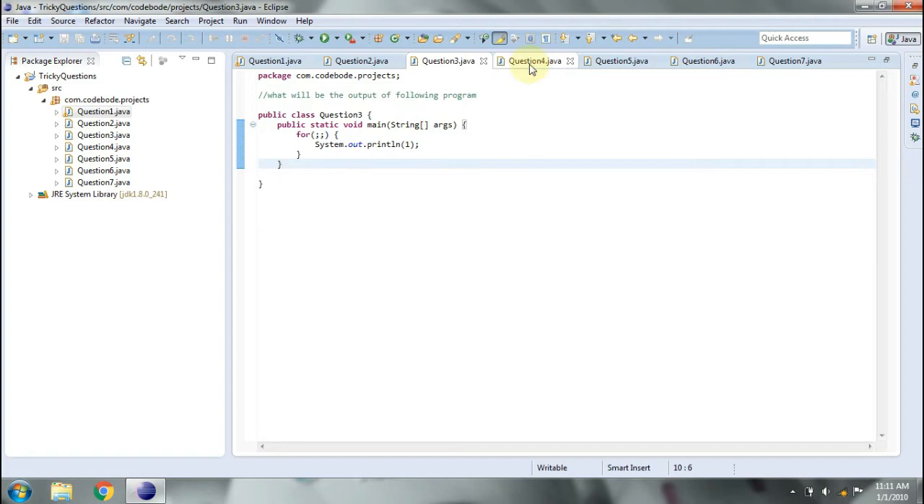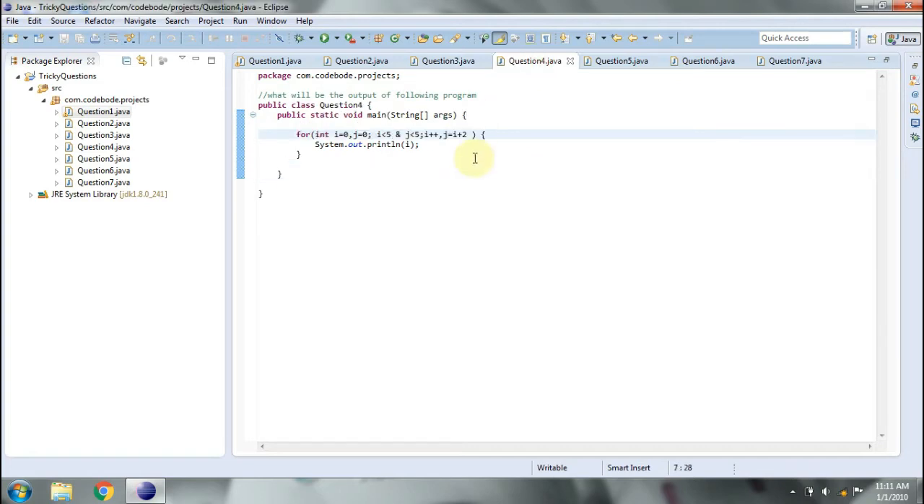Let's see question number 4. Now this seems a little complex. We have two conditions here, for i equal to 0 and j equal to 0. So we have initialized two variables in the loop. In the second condition, we have checked two conditions again, i less than 5 and j less than 5. So the loop will continue only while both i and j are less than 5. Even if one value is not less than 5, the loop will exit.